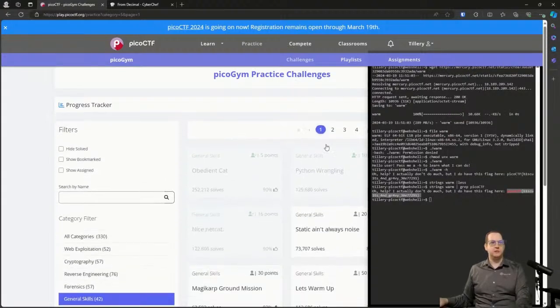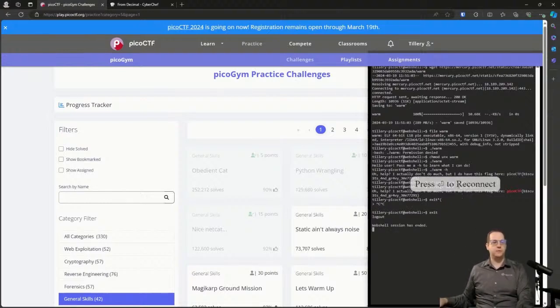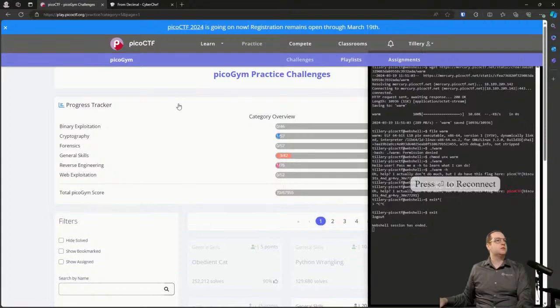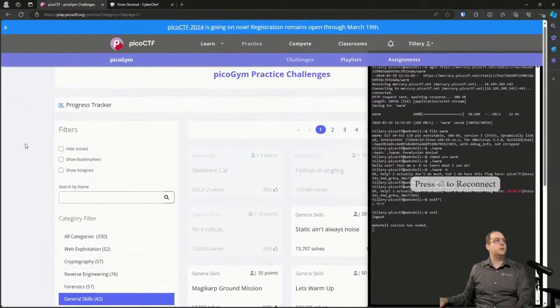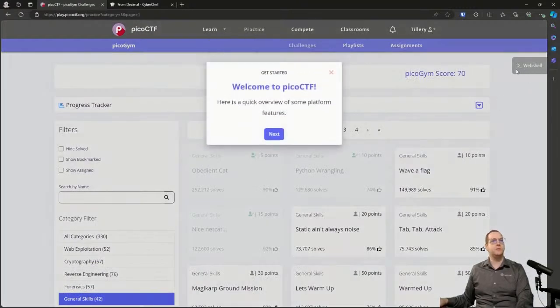All right, let me come over here. Nope, helps if I can type. There we go. Oh, my web shell is taking up my top screen here. Well, let me refresh. Maybe, there we go.